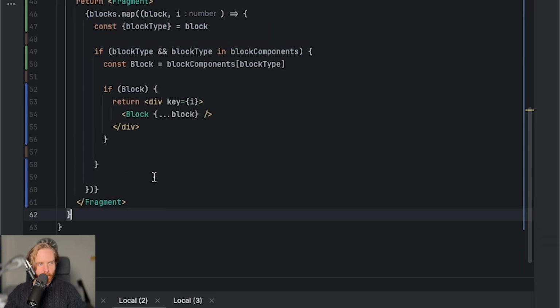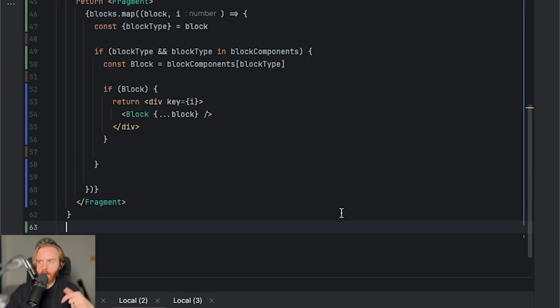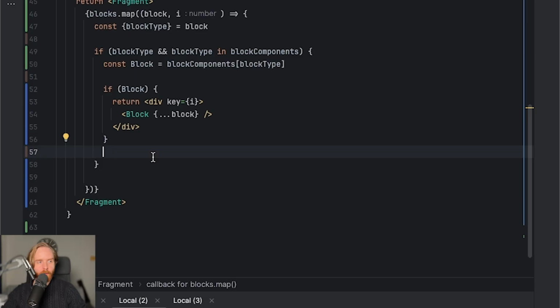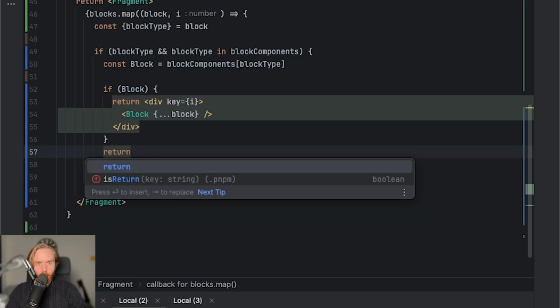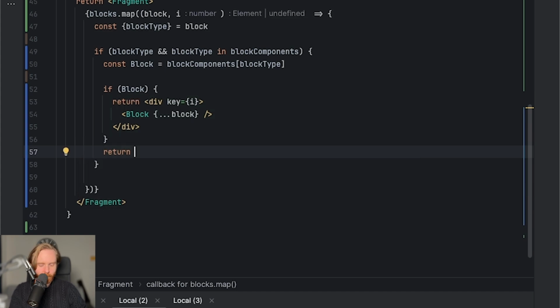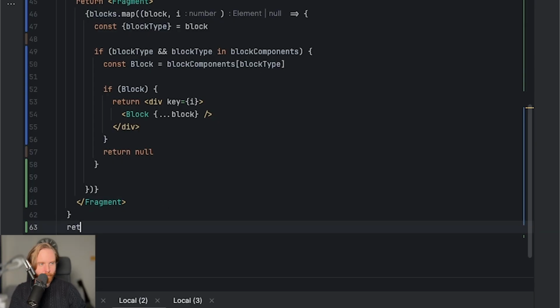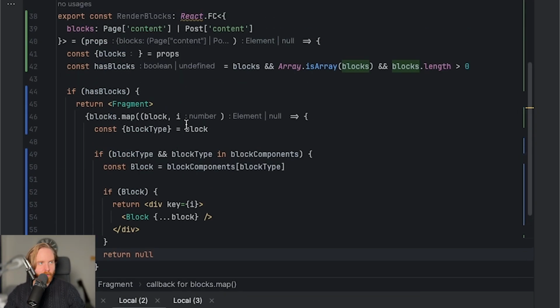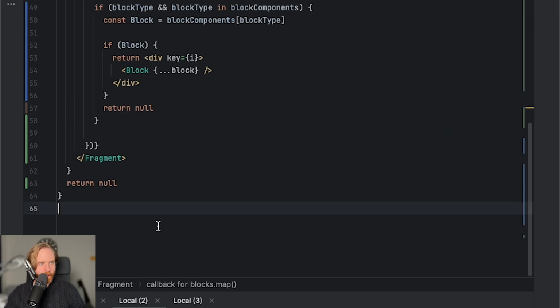And then we also want to make sure that if there are no blocks, let's just start there, we need to return null because we need to return something at each level. So if block, or if block type, whatever, I'm just going to type in return null. And then under the fragment, we'll return null again. That way, nothing breaks. We've got our render blocks.